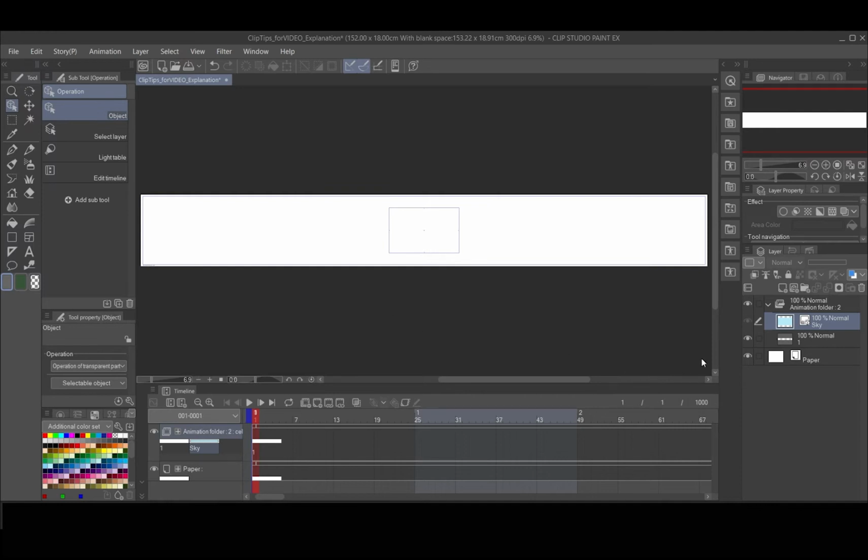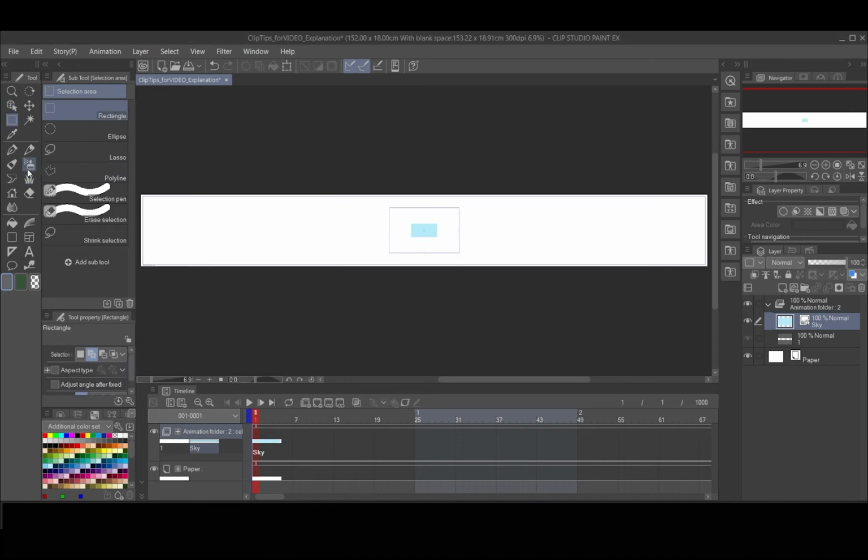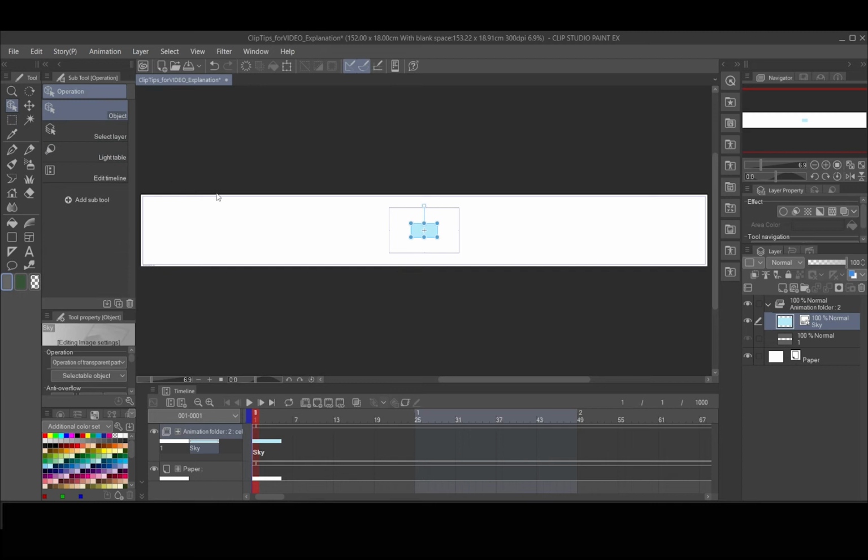Now the sky is in the animation folder, but I don't see it anywhere on the timeline. To see it, I need to tell the timeline what's going to happen in each cell. And for that, we use the Specify Cells function located here. You see every element inside the animation folder. Now I click sky and voila, I see it in the timeline and most important, I see it on display. Now I'm gonna resize the sky.